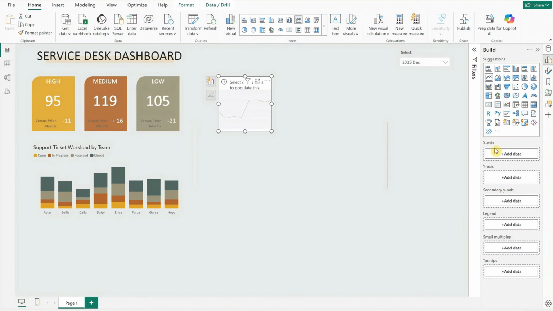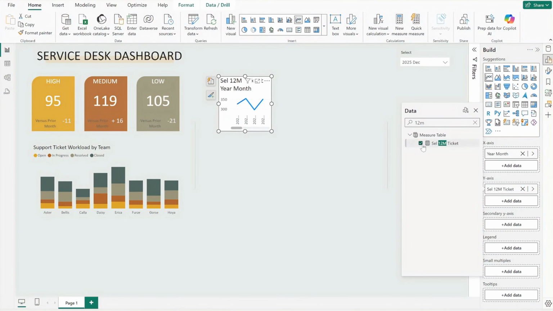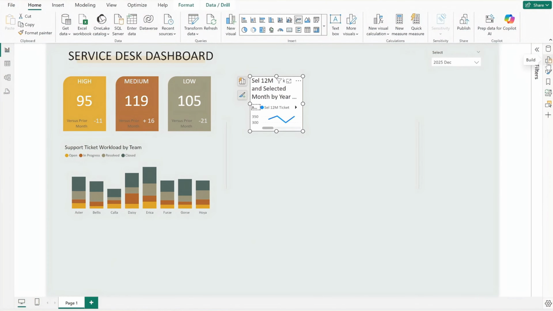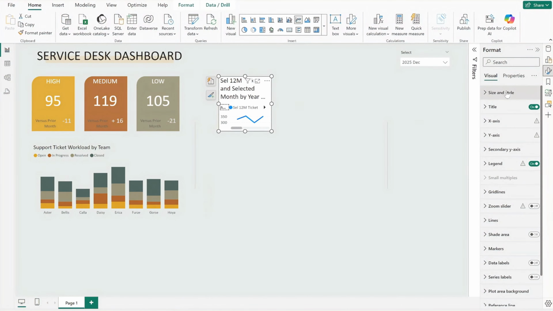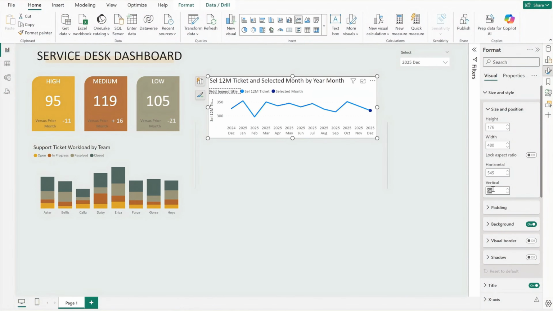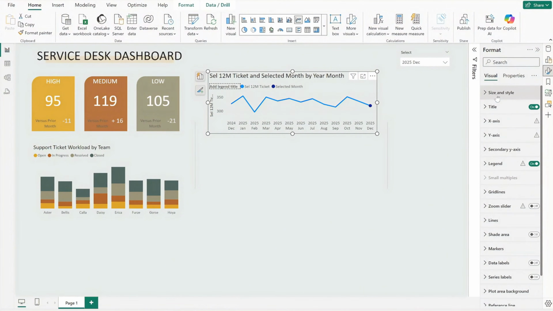Insert a line chart and add year-month to the X-axis. Then bring in both Select 12-month ticket and ticket count to the Y-axis. Rename the fields for clarity. Close the Build pane, then switch to the Format pane to adjust the chart's size and position for better alignment within the dashboard. Remove the background to keep the visual clean.